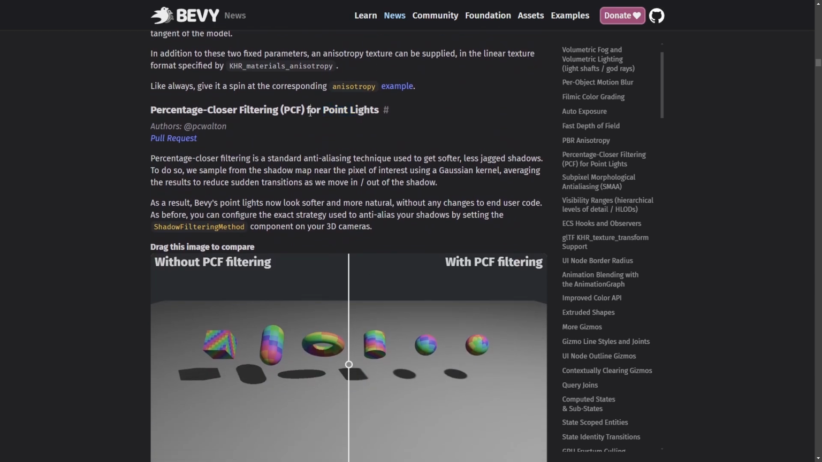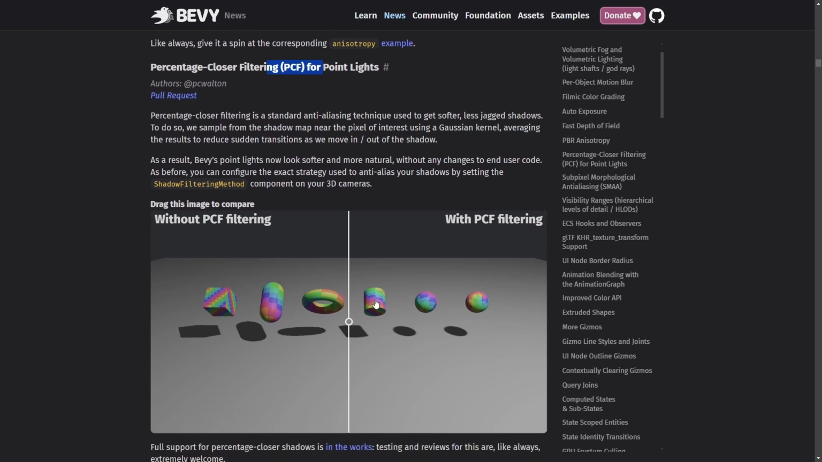Percentage closer filtering. So I think it's an anti-aliasing technique to just make shadows smoother, so you can see here all the dots, and then there you go, and it's more blurred. It's basically saying that they sample, there's something about a kernel somewhere, I saw it somewhere. They're sampling basically a square of pixels around that pixel, and then taking the average of that to work out what it should be, which means that you end up with smoother edges rather than sharp edges where the light suddenly stops. Instead you end up with a nice blend from light to dark.